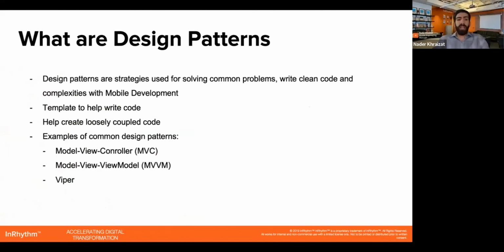So with that said, what are design patterns? The way I look at them is the strategies that we use in order to solve common problems and write cleaner code, in order to make something that's very complex within mobile development into something that's leaner, easier to understand, and easier to read.